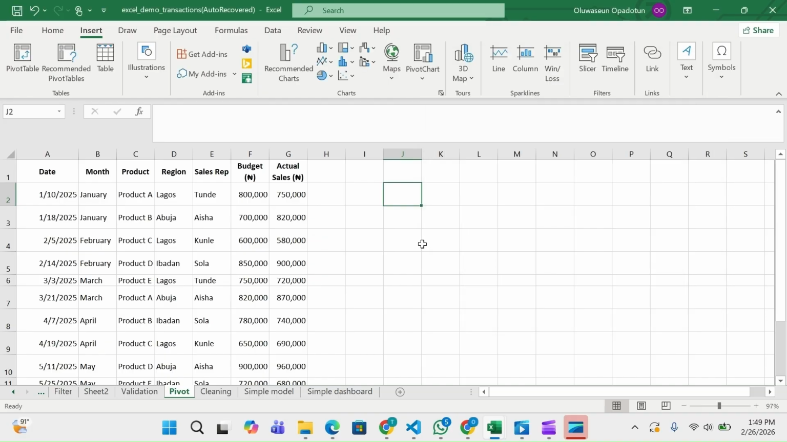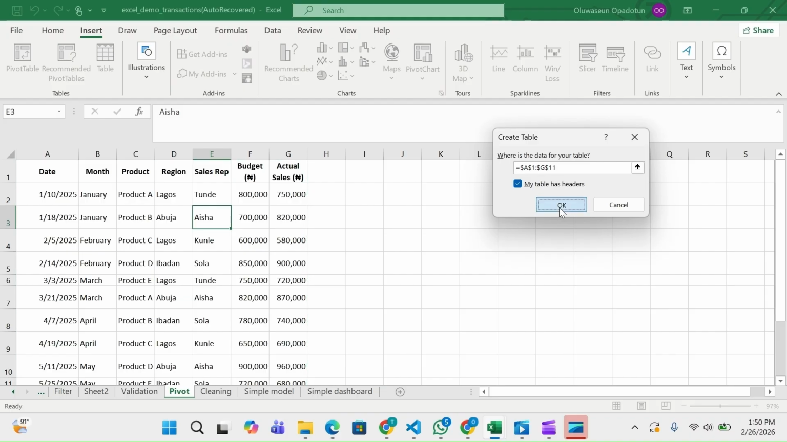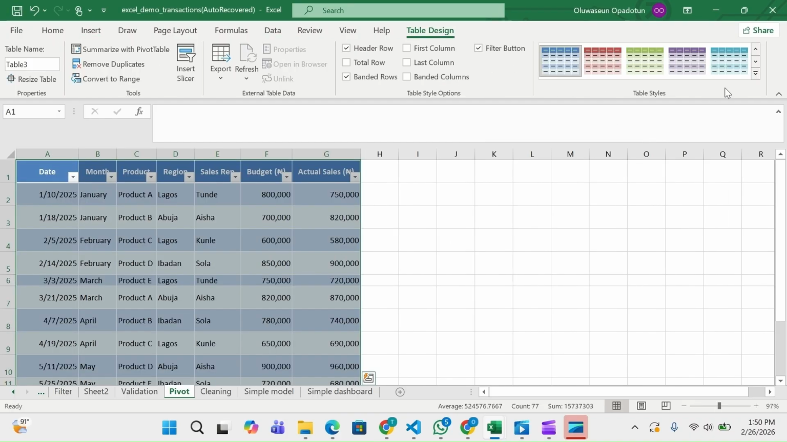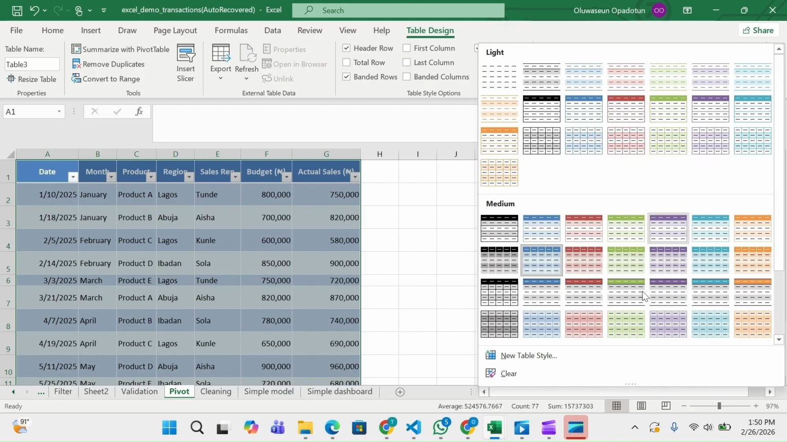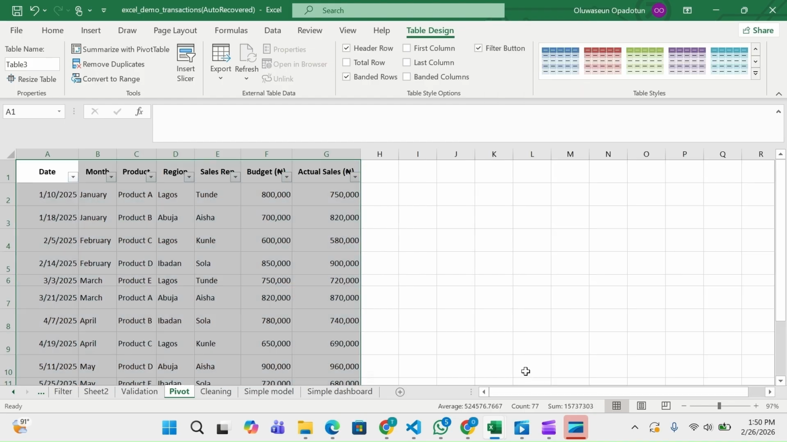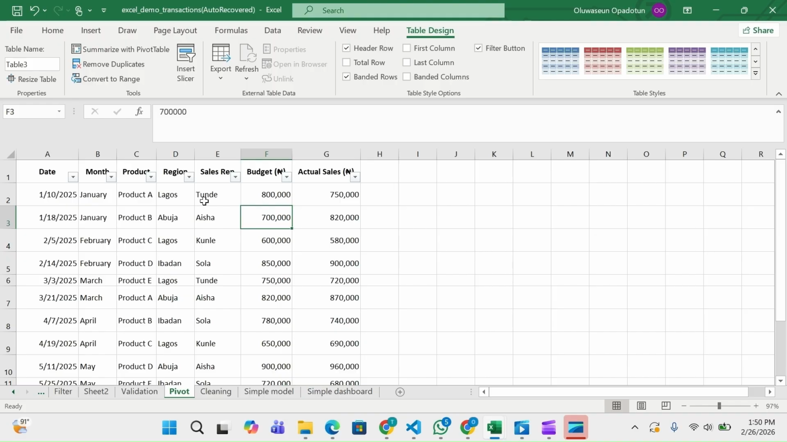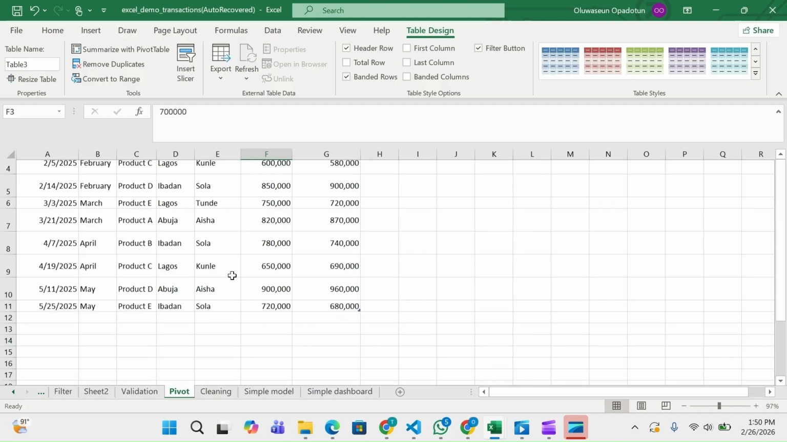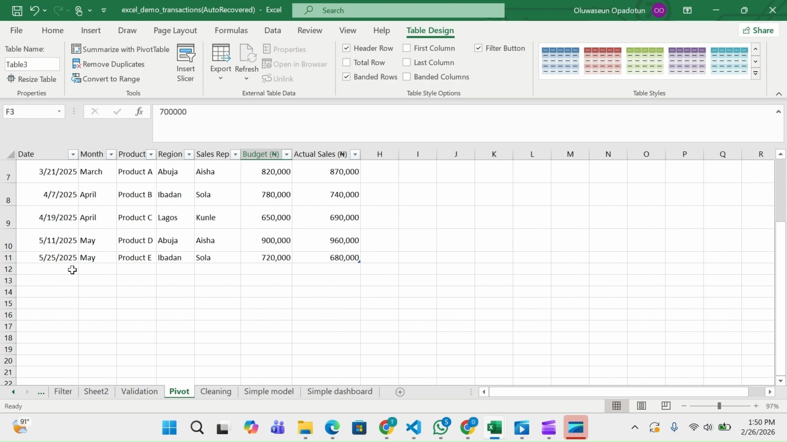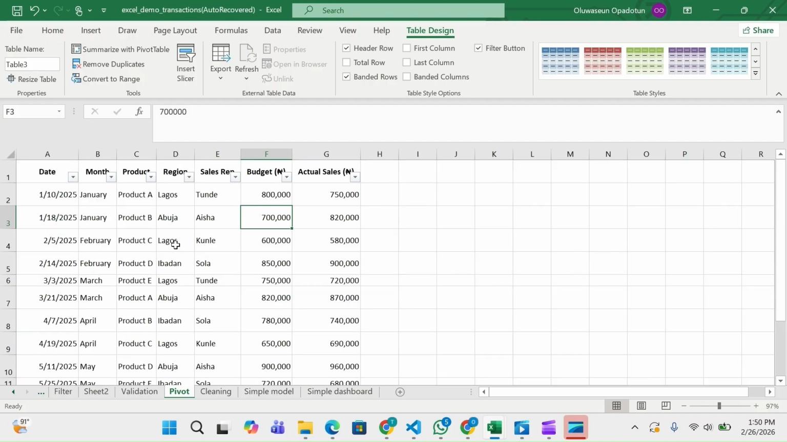The best practice now is just to convert this to a table, Control T. When you press Control T, converting it to a table, it makes it a little bit more dynamic. So let's clear the style. We don't want it to have any style, but of course I've turned it to a table. It makes it dynamic in the sense that when you add another row here, it automatically picks it up and adds it to your pivot, instead of deleting the pivot and doing it all over again. So it basically automatically refreshes your data when you change it to a table.